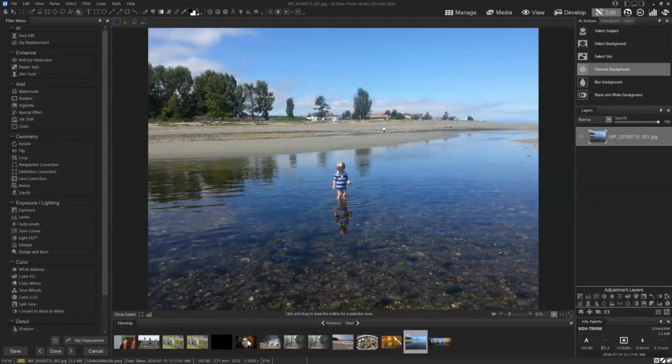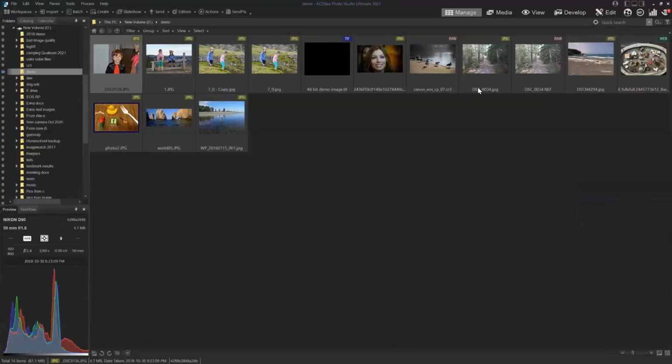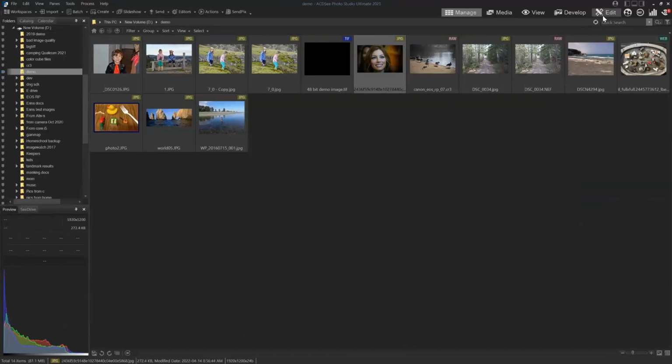Okay, I got a non-AI feature here. I'm going to quickly go back to ACDSee 2023 just to show you the comparison.